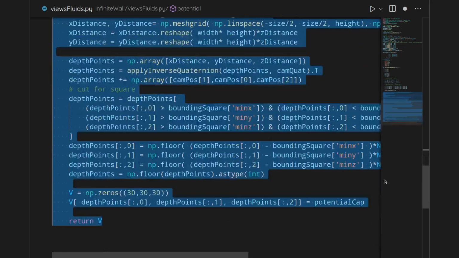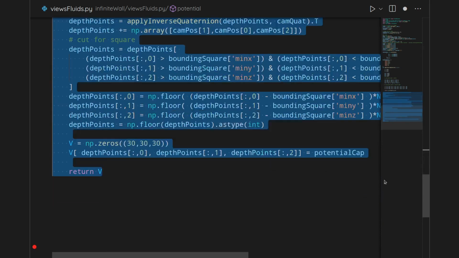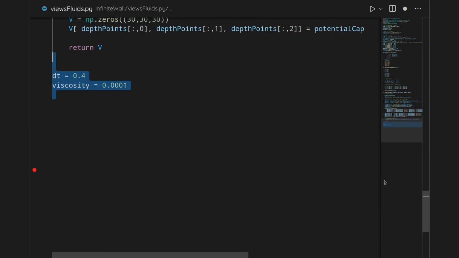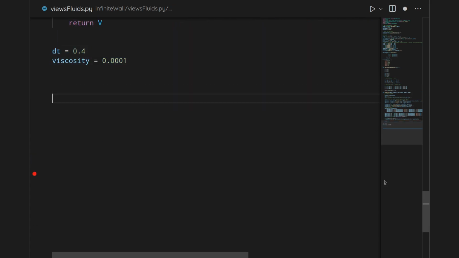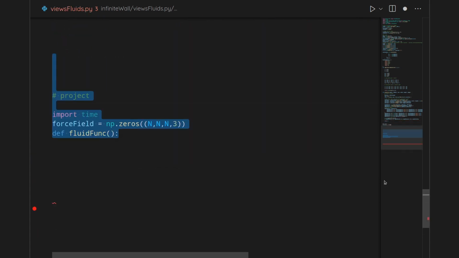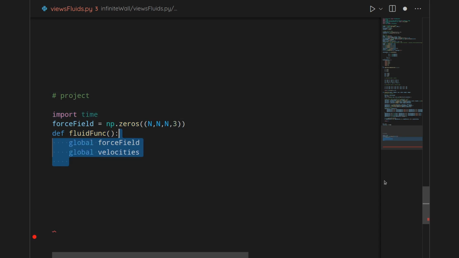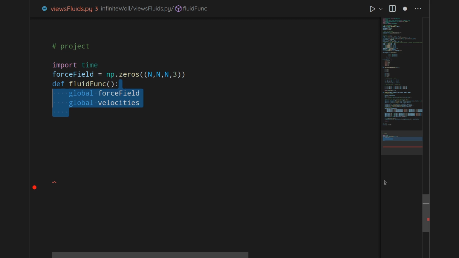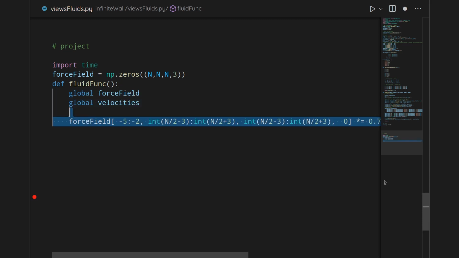Next up, we initialize some variables that we're going to be using for the liquid. So in particular, our dt and our viscosity, and the dt is going to be changed throughout. So we're going to define a fluid function, which will update our fluid, and that has 2 different global variables, the force field and the velocity. So the first step we're going to make is decrease the force field. So we want our force field to be something that decreases over time. So unless we're constantly adding force, it'll dissipate over time.